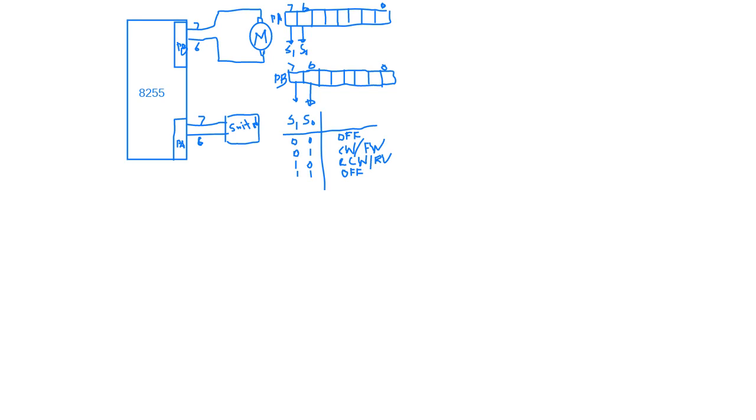Okay, I am repeating again. In this experiment, we have a motor and we have switches, S1 and S0. They are connected to port A, bits 6 and 7, which I also drew here on the top. Port A is 8-bit, right? 0 to 7. Bits 6 and 7 are our point of interest. Other bits we are not interested in. The switch at bit 6 is S0 and the switch at bit 7 is S1.